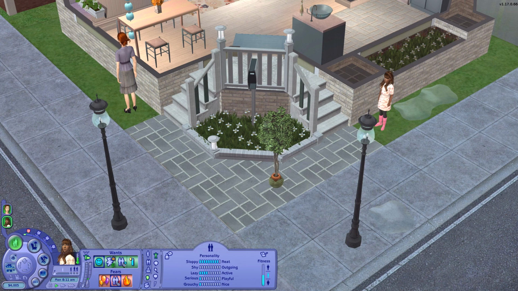And see if we can't get something that is a little bit more how I see her. There we go. So there's completely nice, very serious, somewhat active, very outgoing, which is how I see her. And I do see her as being somewhat sloppy. So we're going to stick with that. And we're going to go ahead and go up here to personality and click sync genetic personality.